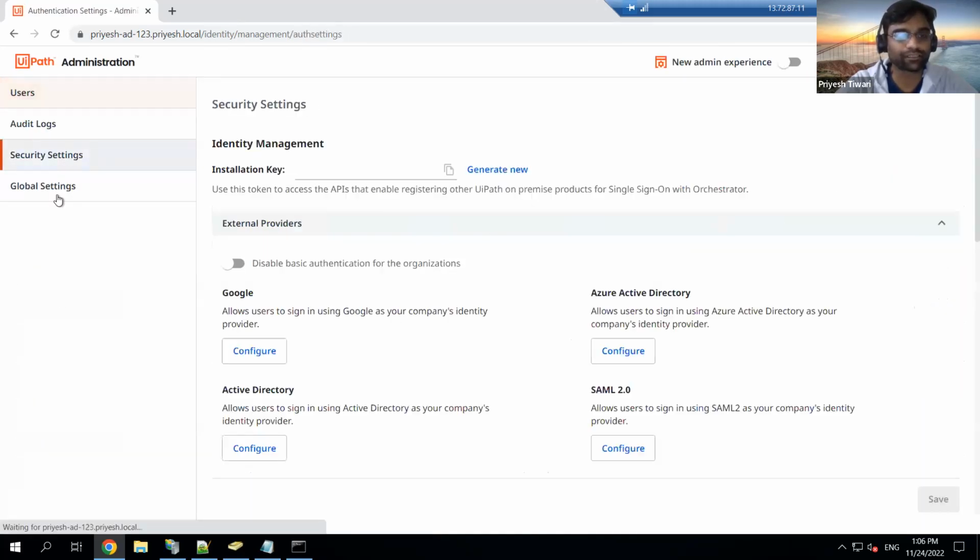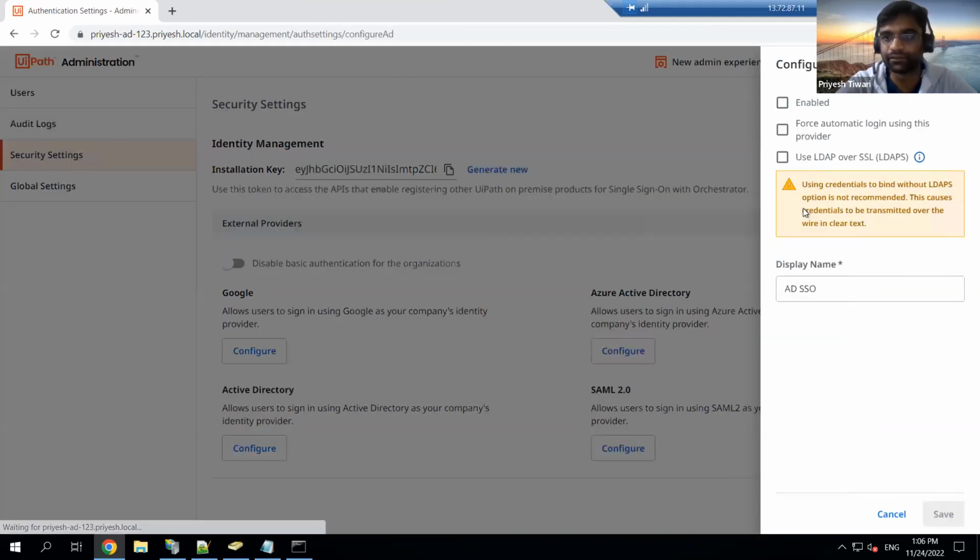I'll go to the security section, and here you will find multiple options. The first one is Active Directory. I can simply click on configure here. And as you can see, at the orchestrator level we have very basic configurations available. We just have to mark it as enabled.